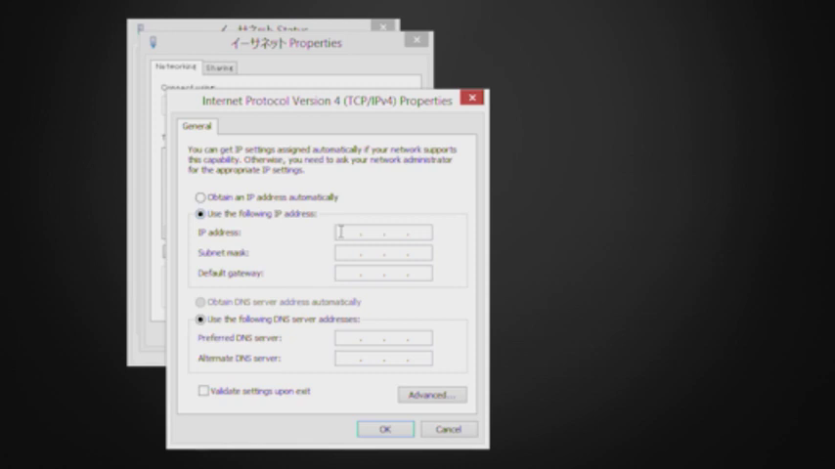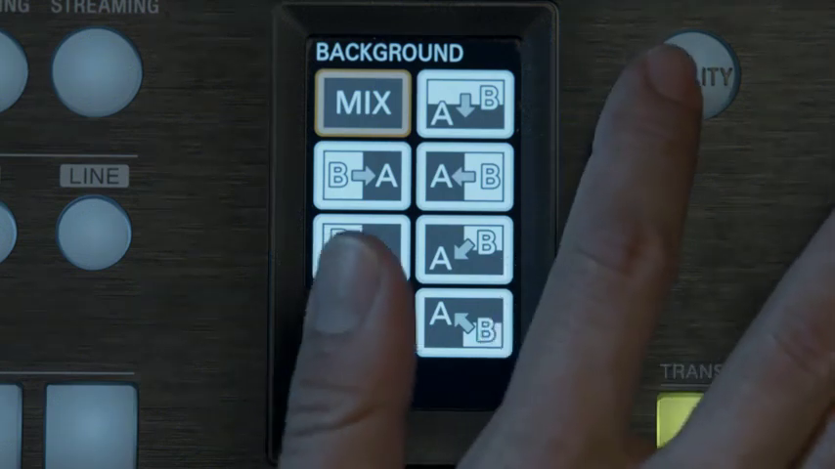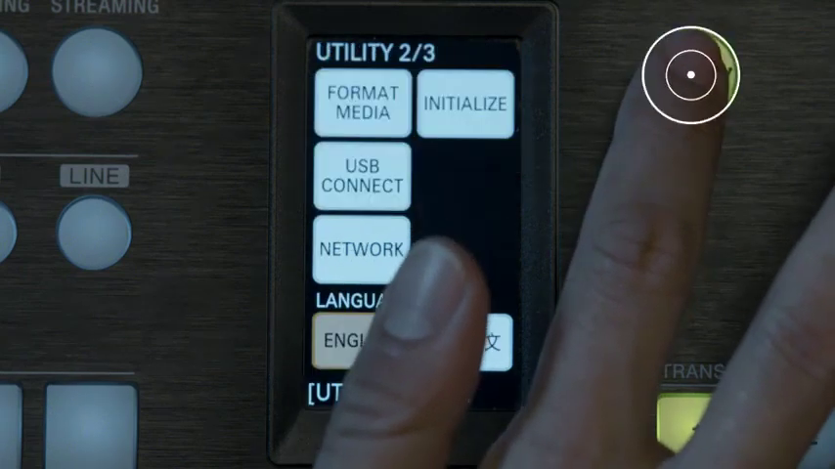Example: instead of 192.168.0.1, use 192.168.0.10. Set the subnet mask to 255.255.255.0. Press the Utility button on the control panel to display the Utility 2/3 menu.